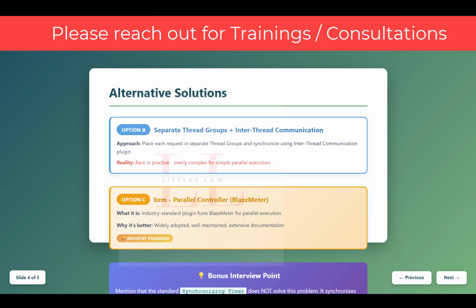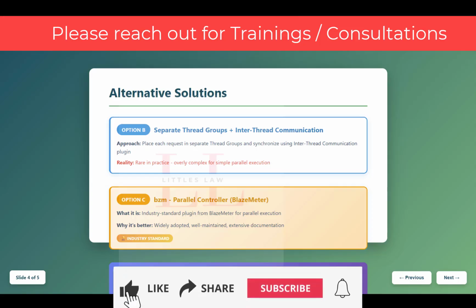And fourth, it offers additional features like better error handling and more configuration options. So if you are working in a professional performance testing environment, chances are high that you will encounter the BZM parallel controller. So in an interview, mentioning this shows that you are familiar with industry standards, tools, and practices.